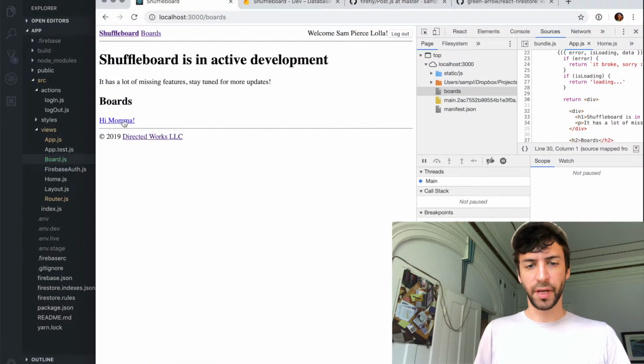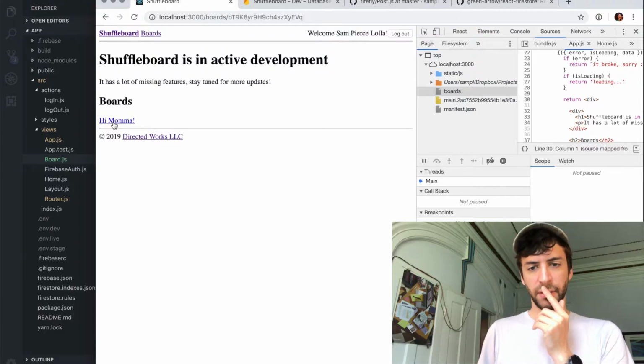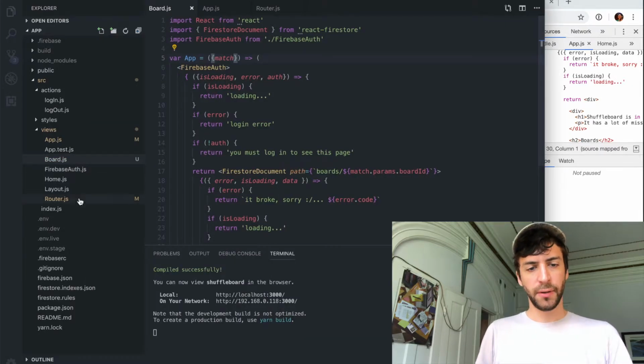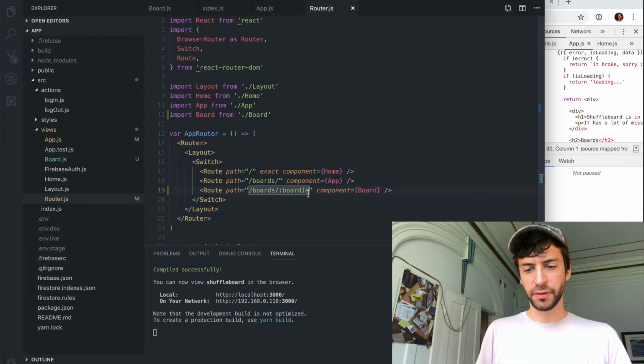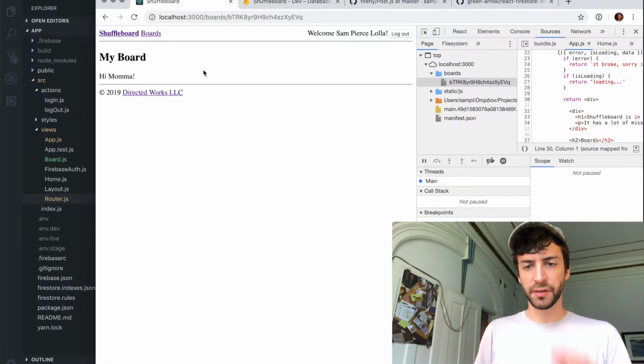Let's see what happens. This is going to take us to boards/that down at the bottom of the screen there. So now we're on boards/that, and it does not do it. I think it might be because it's matching this first. Let's try that. Nice, okay.